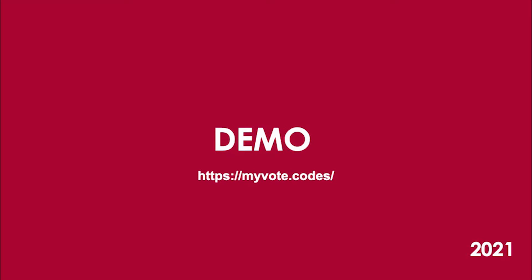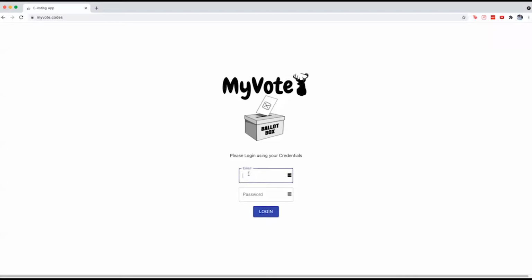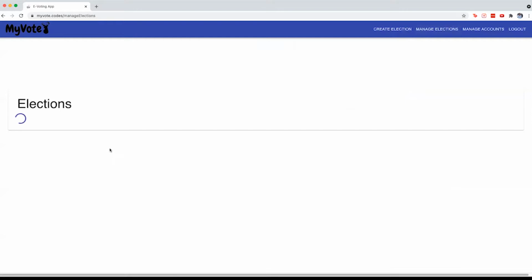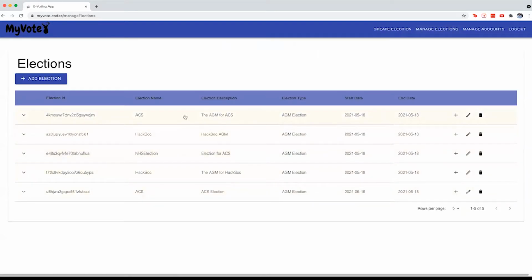So enough talk, let's actually see what the application looks like in practice. Hi guys and welcome to the live demo. So I'm just going to log in as an administrator using the administrator's credentials. So I'll be back when I'm in. So as you can see, the admin is now logged in. So we can come here to manage elections. And these are all the elections that we've already created in the e-voting system.